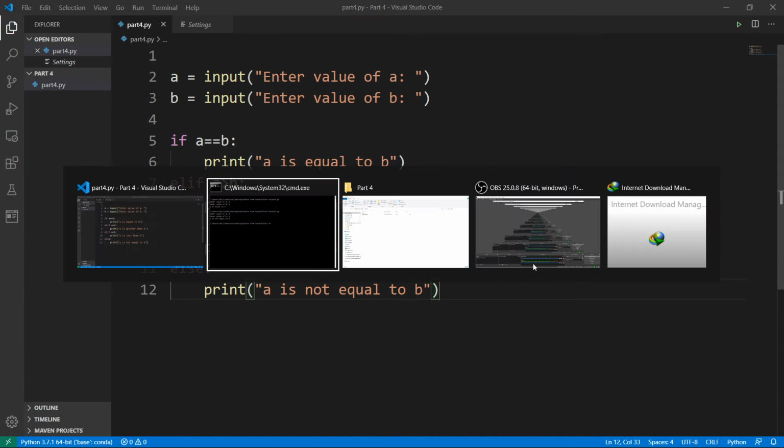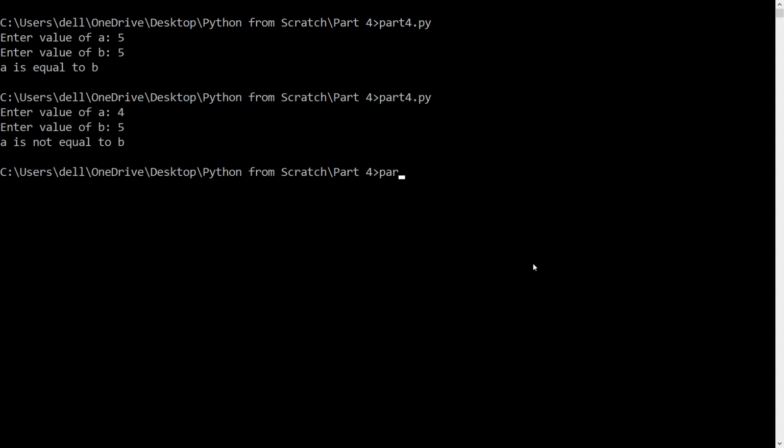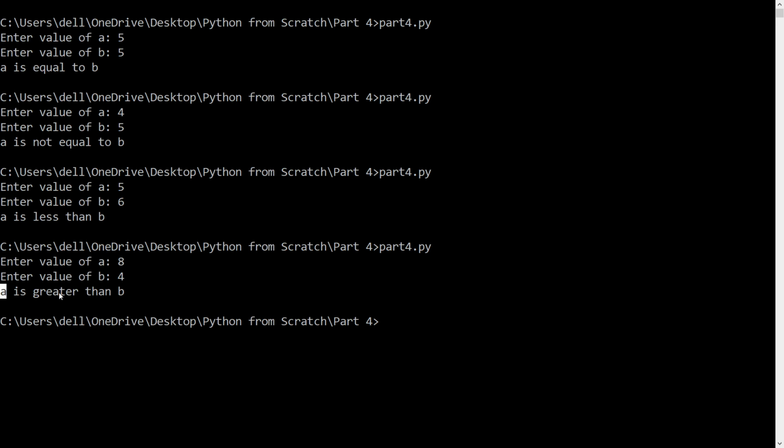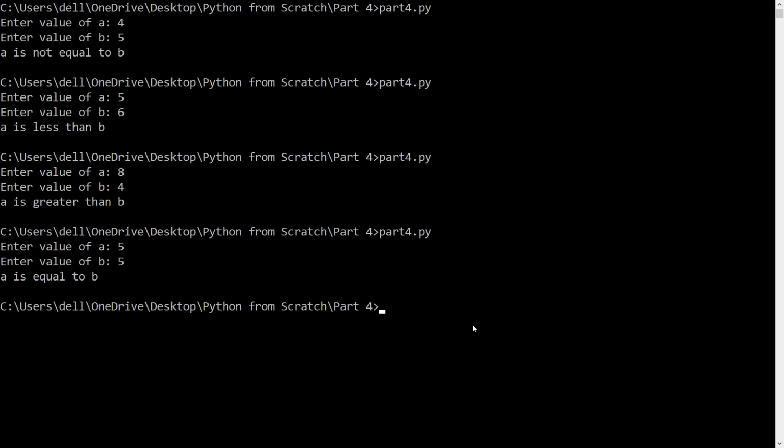This is the last block of code that gets executed when none of the conditions match. Now let's save this and let's run it. Part4.py. Now let's say 5 and 6. Yes, here a is less than b because 5 is less than 6. Let's say 8 and 4. Here a is greater than b because 8 is greater than 4, right? Let's say 5 and 5. A is equal to b.